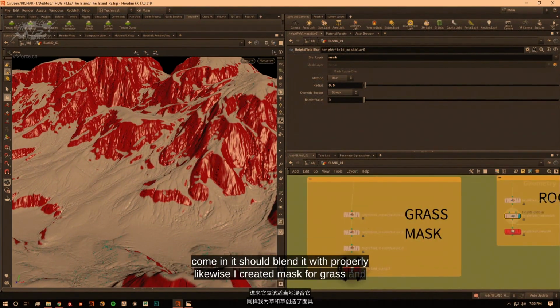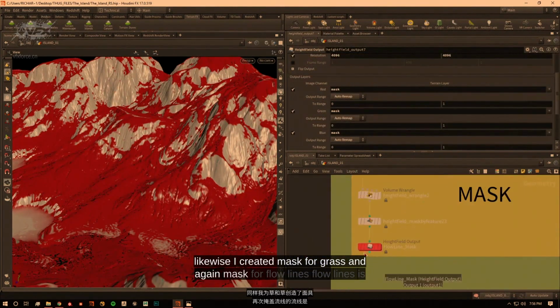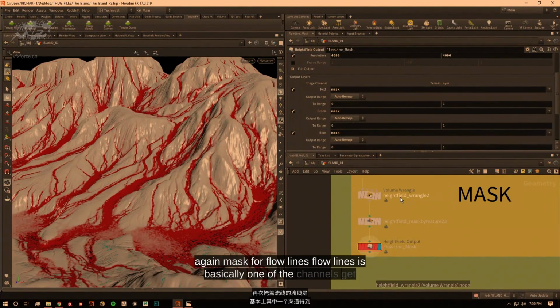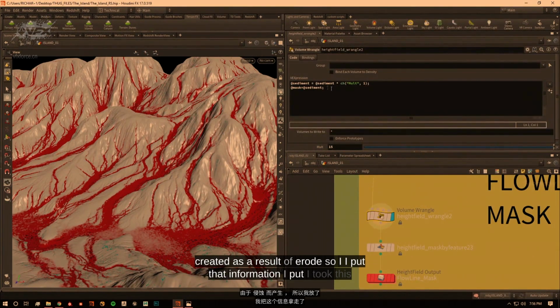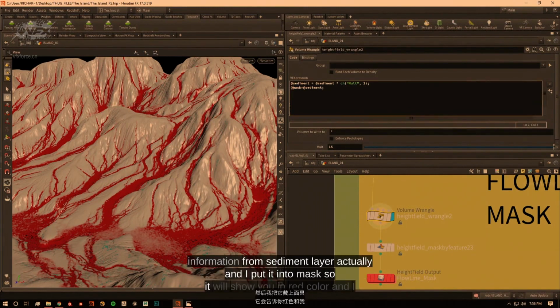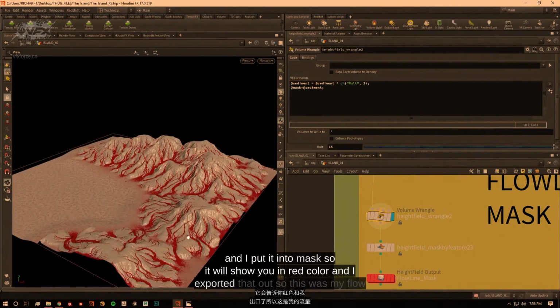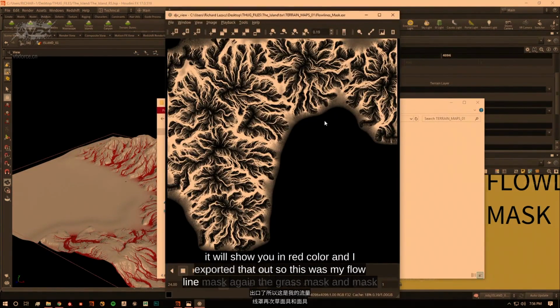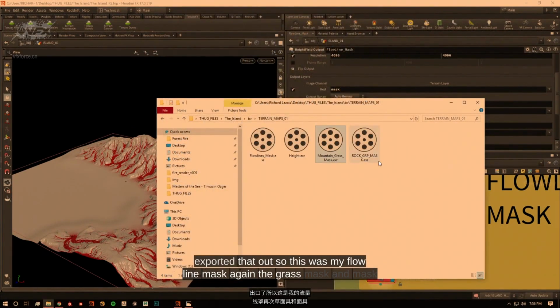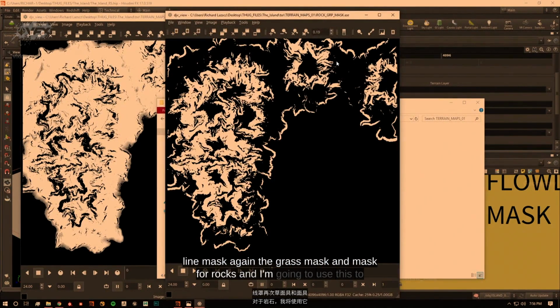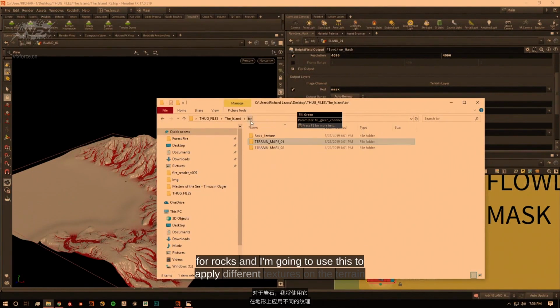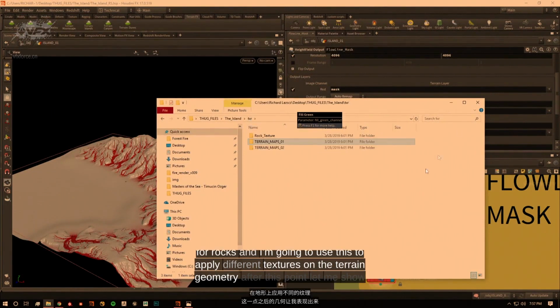Likewise, I created a mask for grass, and again a mask for flow lines. Flow lines is basically one of the channels that get created as a result of erode. I took this information from the sediment layer actually, and I put it into a mask. So it will show you in red color, and I exported that out. So this was my flow line mask. Again the grass mask, and the mask for rocks. And I'm going to use these to apply different textures on the terrain geometry.